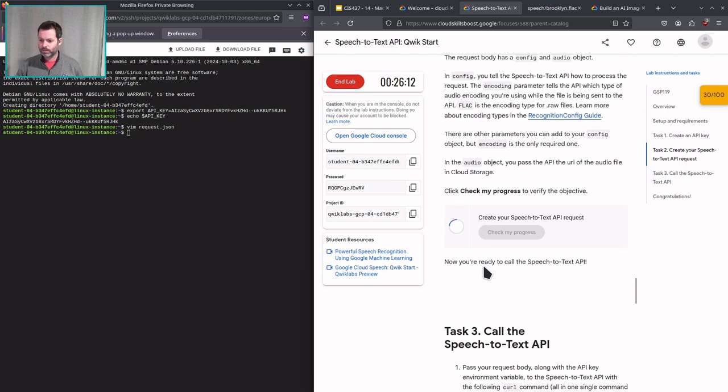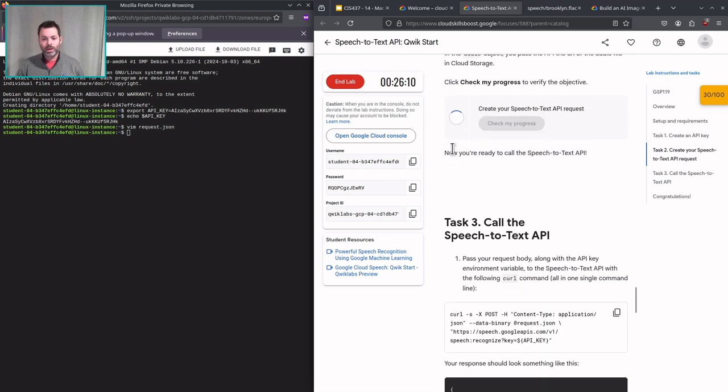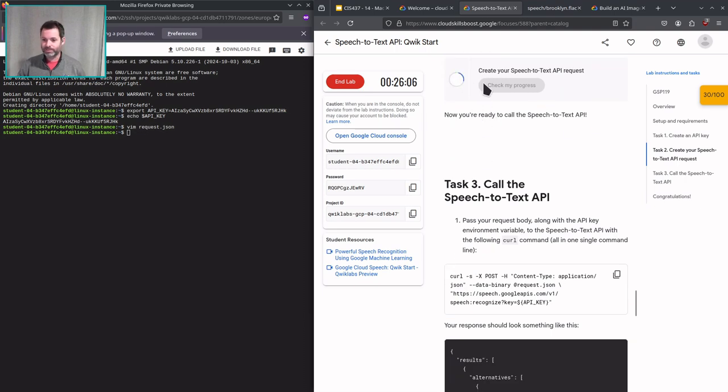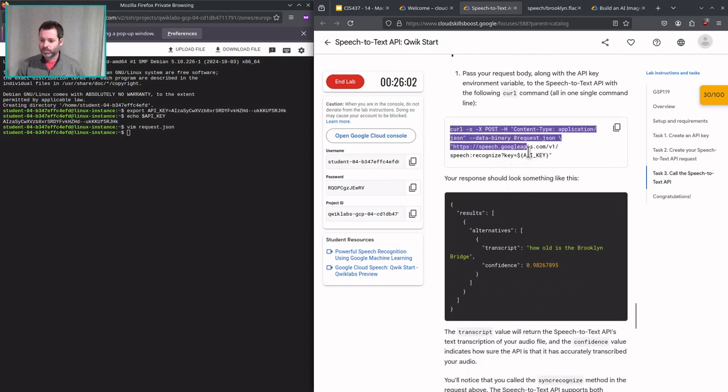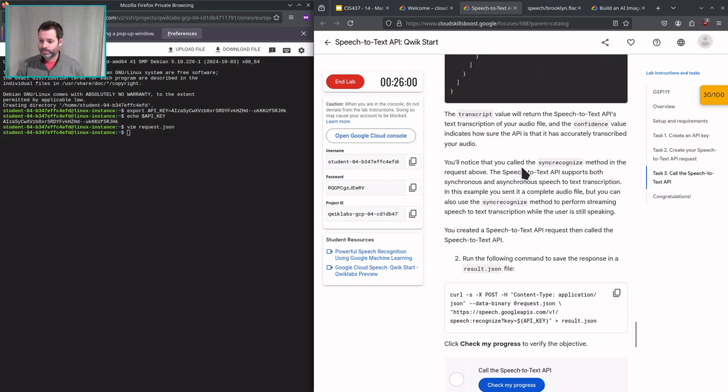That is taking a long time. You need to make sure this is done. I'm not going to wait for it. It's probably just stuck for some reason. Okay, so next we have the entirety of the rest of the lab.